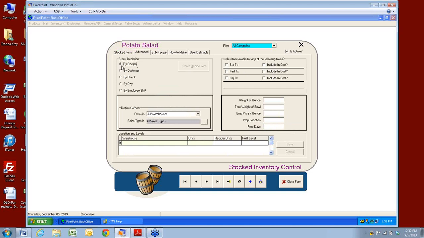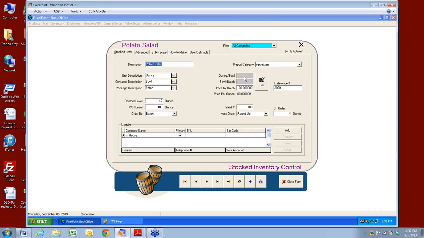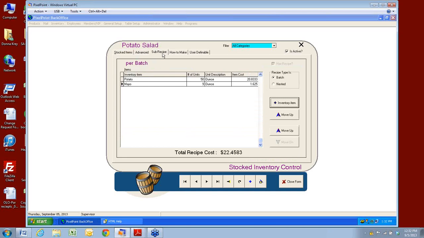Advanced, we're going to deplete this by the recipe. Sub-recipe is I'm using 50 ounces of potatoes, and I'm using 9 ounces of mayonnaise is what goes into that batch. And for this batch, it cost me $22. And again, that is 40 ounces in a bowl times 4, so it's 120 ounces of potato salad. That is $22 is the cost, which is a little on the high side, but the numbers are kind of goofy, guys. Okay? So that's what a sub-recipe is.